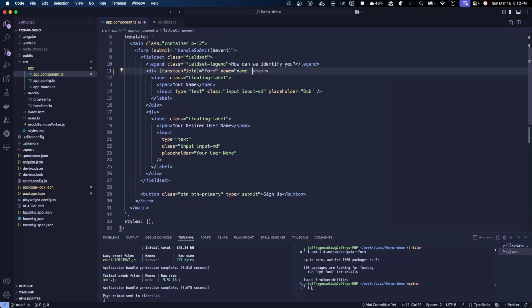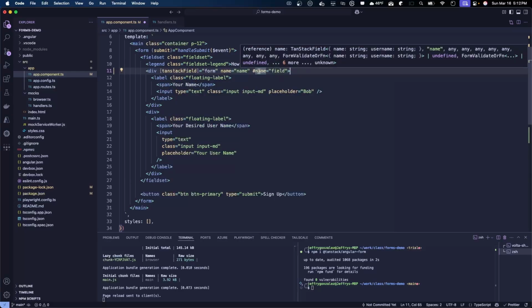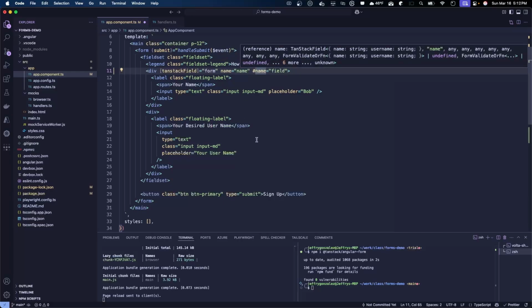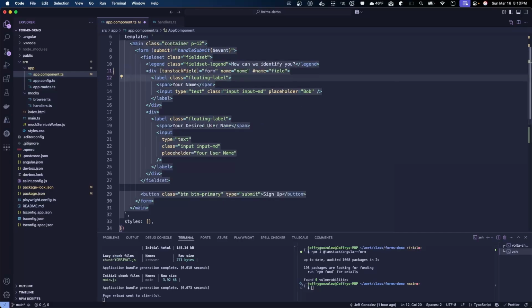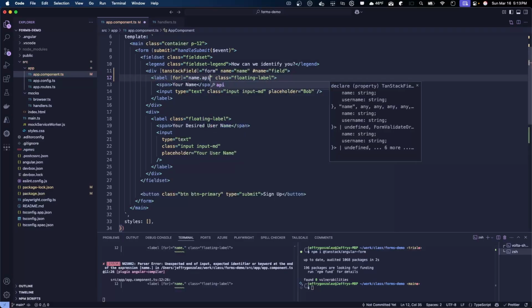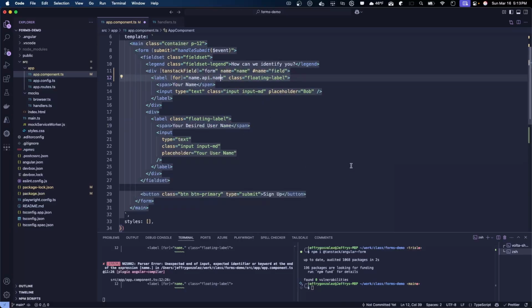And you can also give it a name, and that directive has an output called field. So I just created a temporary template variable called name here. And then I can use that for things like, I don't have a for attribute on here. So I could say for name dot, get this to show. So it has an API property that has the name of this thing.